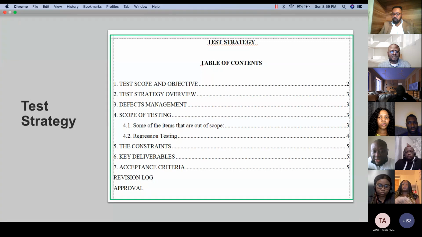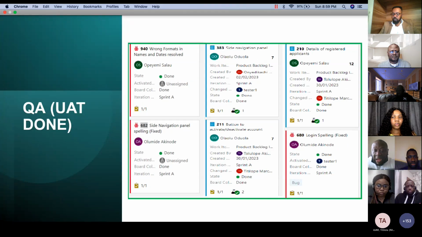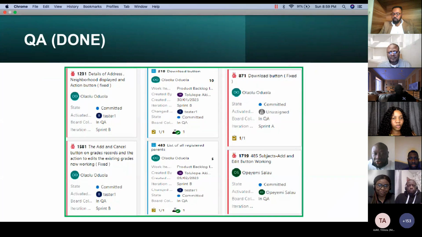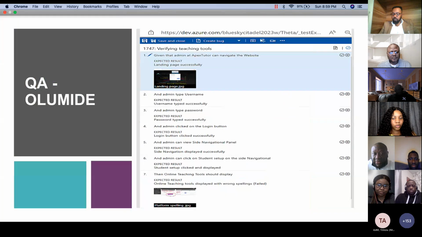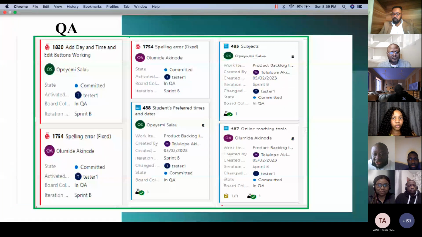Next slide, please. And these are part of the bugs that we've raised from the PBI, and these are some of the ones that have been done. And there will be subsequent bugs that have been raised and been done as well. Next slide. These are also some of the bugs that have been raised and been done. Next slide, please. And yeah, these are some of the ones written in Gherkin language. Next slide, please.